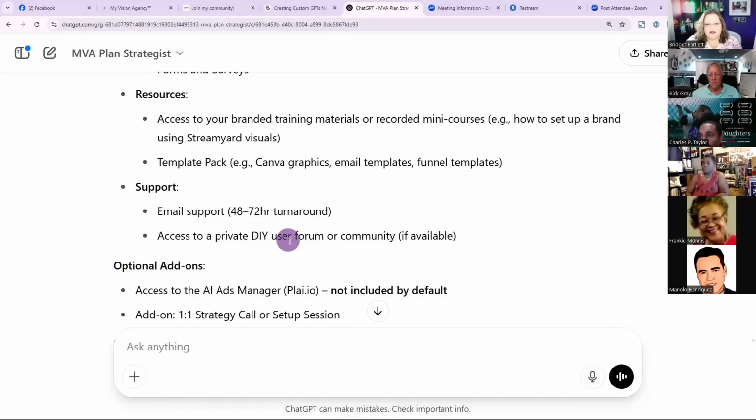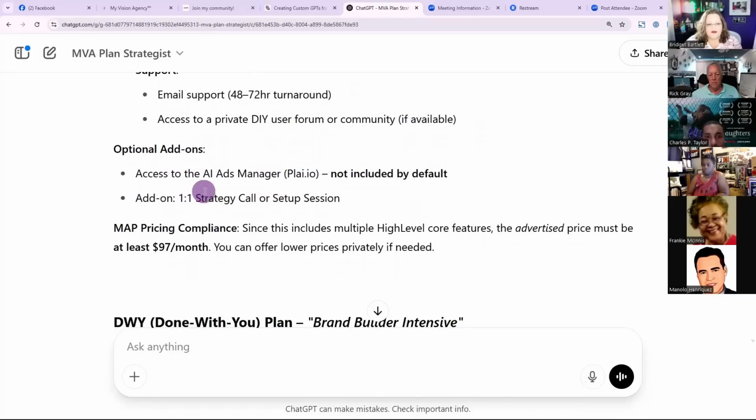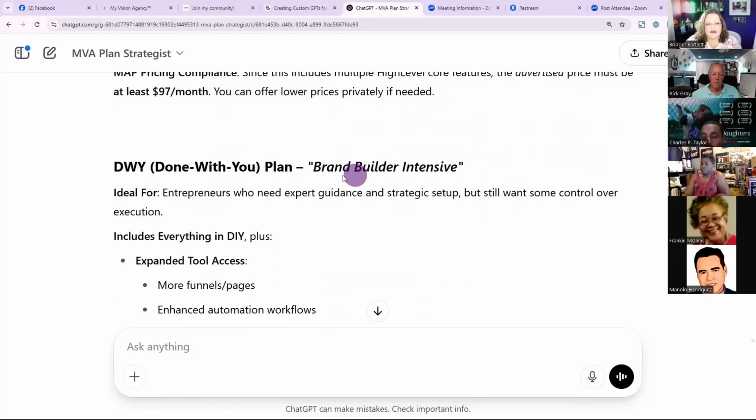Access to a private DIY user forum or community, and then additional add-ons: access to the AI Ads Manager, not included by default, and then add on a one-to-one strategy call or setup session. So the minimum advertised pricing compliance: since this includes multiple high-level core features, the advertised price must be at least $97 a month. You can lower prices privately if needed.